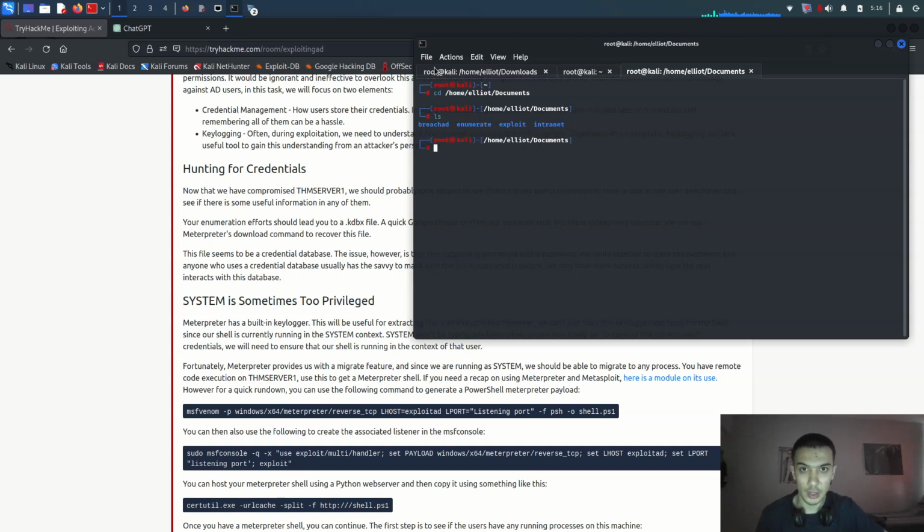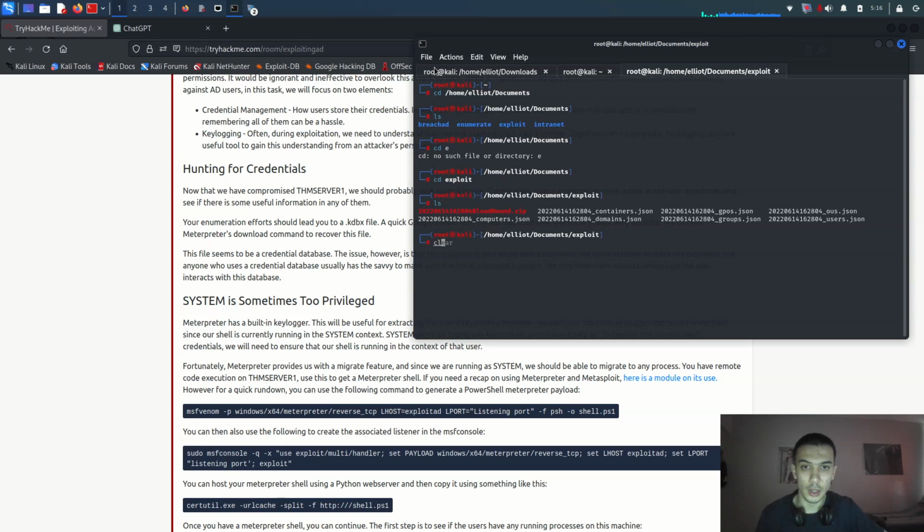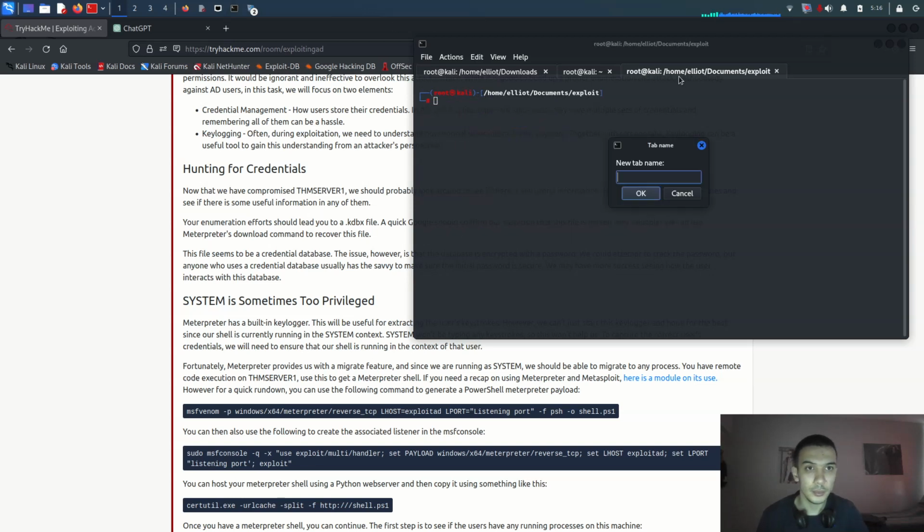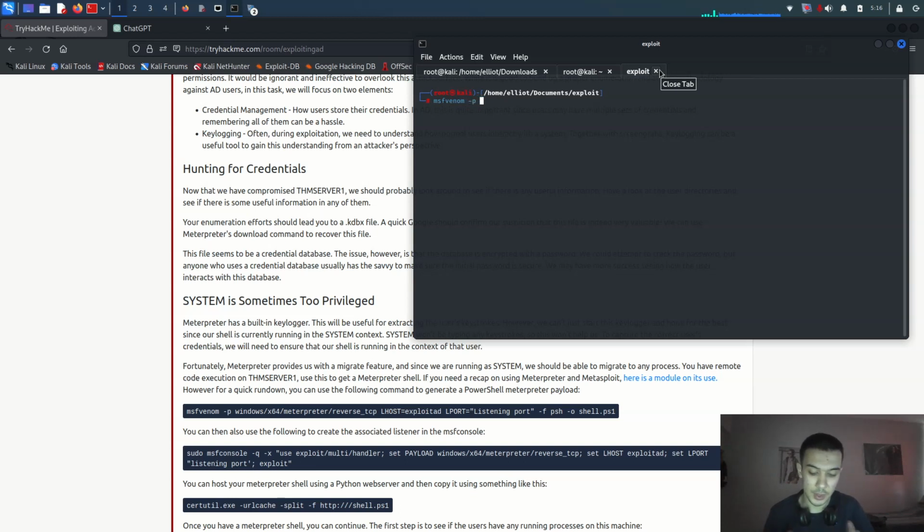I'm just gonna say ls. Alright, exploit is over there. Then yep, exploit, and now you can actually use MSFvenom here for creating a malicious file. This target system is using just Windows and x64 architecture. Yeah, like that. A meterpreter using TCP is over there.